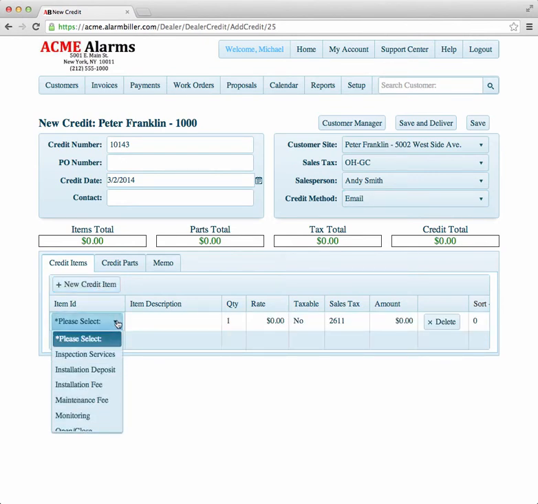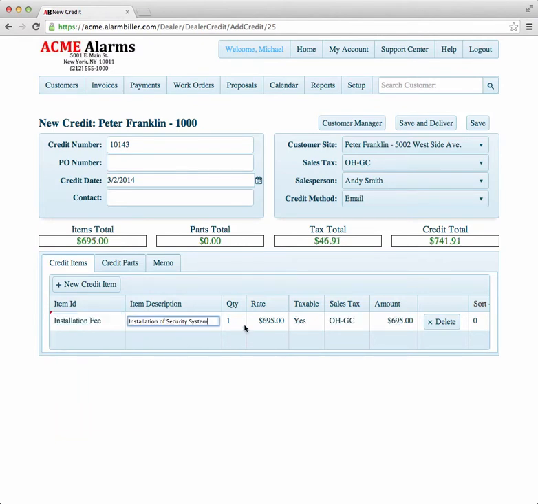We're going to select our installation fee, so we'll just click that. And you notice it defaults in our default rate, but we only want to credit off $100. So we'll go ahead and select that. We can also say if it's taxable or change the sales tax.